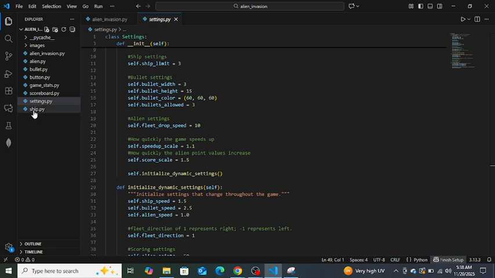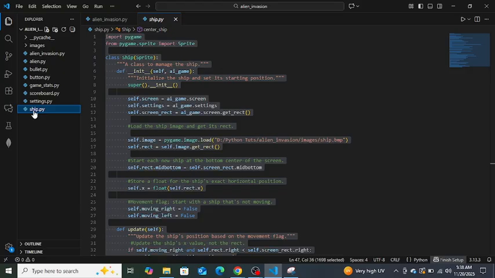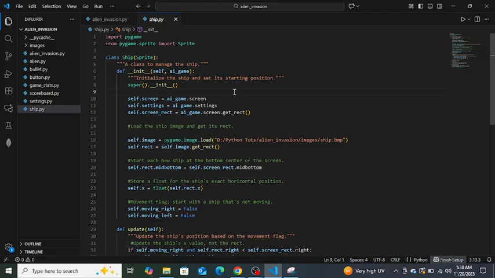And then lastly, we have our ship class, which controls the player's spaceship. So it loads the ship image, places it at the bottom center of the screen, and moves left or right when the player presses the arrow keys. And then the ship's horizontal position is stored as a float for smooth movement. It can also recenter itself, for example, after losing a life, and it draws itself on the screen each frame.